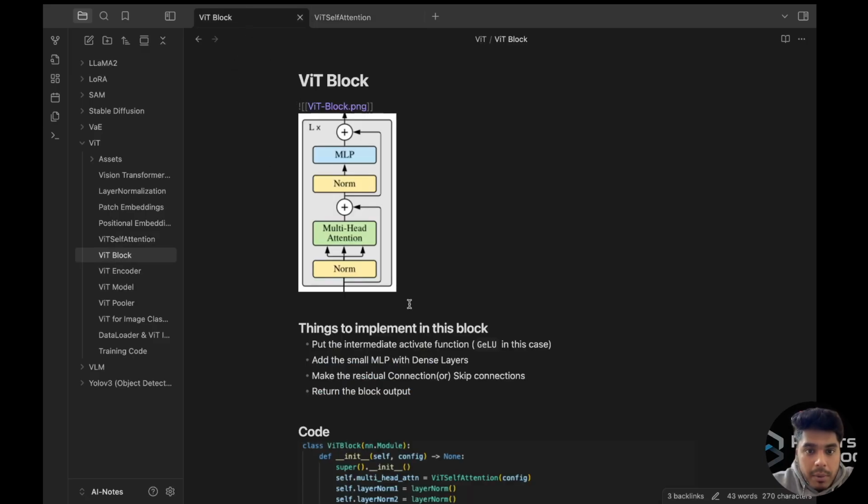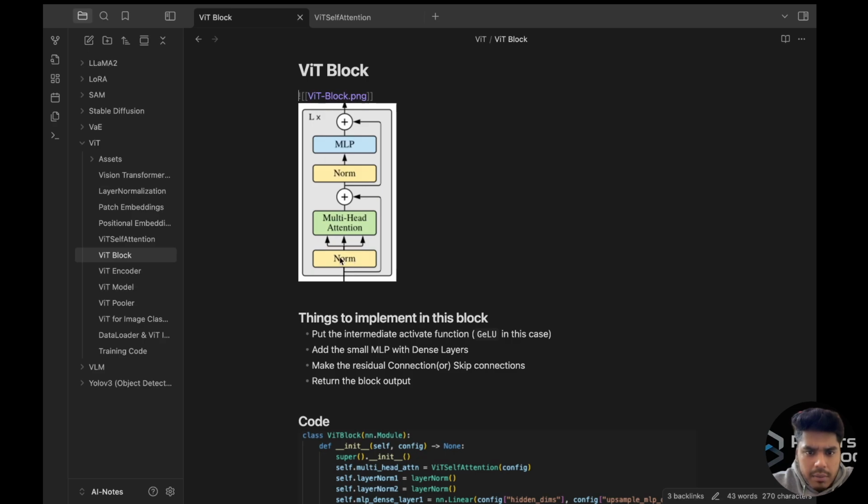Now, let's try to implement the ViT block. Pretty straightforward. We can see the diagram here. There's a layer normalization. There's a multi-head attention, which we just defined in the previous video. There's one residual connection, which connects the input to the output of the multi-head attention. Then there's a layer normalization and there's an MLP. So what is this MLP? This MLP is pretty simple. All the MLP does is it upsamples the output to a higher dimension, and then brings it back down to the original dimension and gives it as an output. And then again, there's another residual block which connects the concatenated output again with another skip connection.